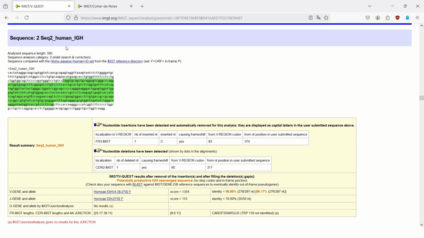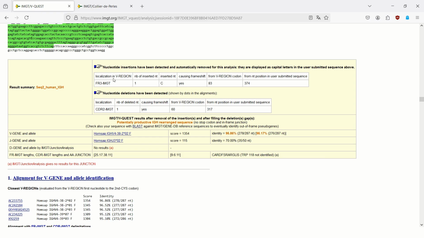The results of the second analyzed sequence are shown here. In the summary table, you can see that you have the presence of indels in the sequence. There is an insertion of a single nucleotide C in the FR3 IMGT at codon 83 of the V region, corresponding to position 374 of the submitted sequence. Additionally, one deletion is also observed in the CDR2 IMGT region. Both the insertion and deletion lead to frame shift.